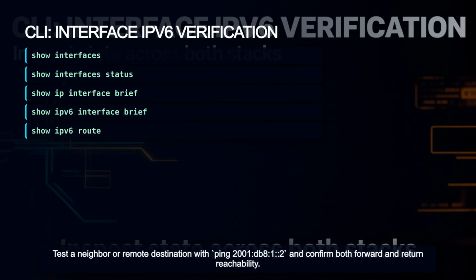Test a neighbor or remote destination with ping 2001:DB8::1/2 and confirm both forward and return reachability. Global unicast IPv6 space is generally represented by 2000::/3 and is routable like public address space.